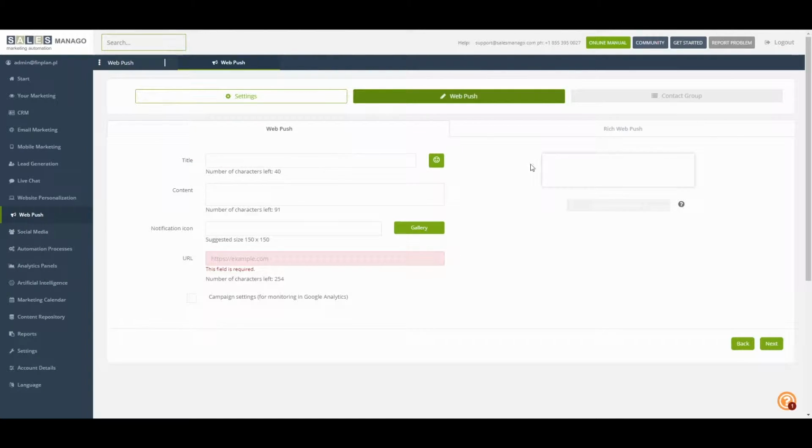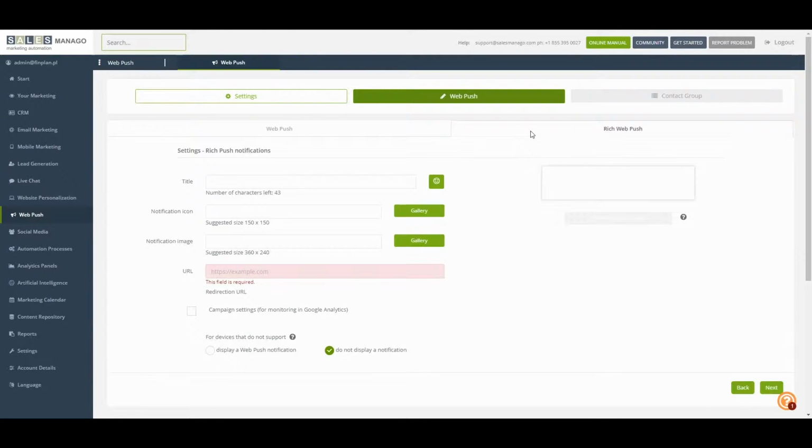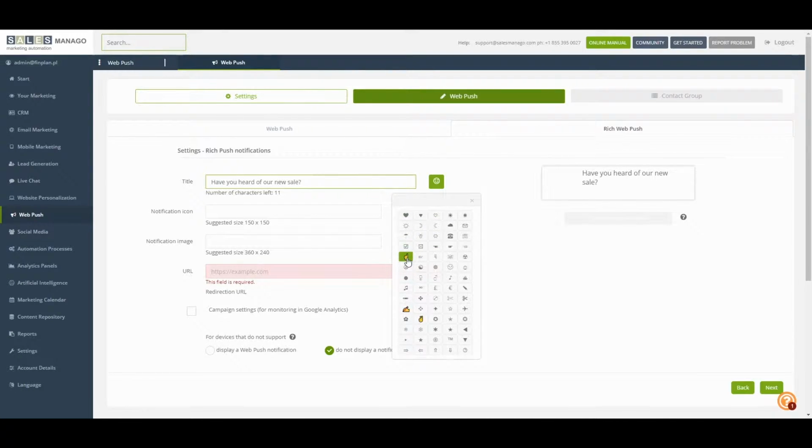As you may have noticed, we have two kinds of web pushes available: the regular web push and the rich web push. Generally, we recommend always trying to send a rich web push when possible. So we'll start with that. The difference between a normal web push and a rich web push is that rather than having text as content, we can choose to insert a secondary graphic. We can also insert emojis into the web push itself.